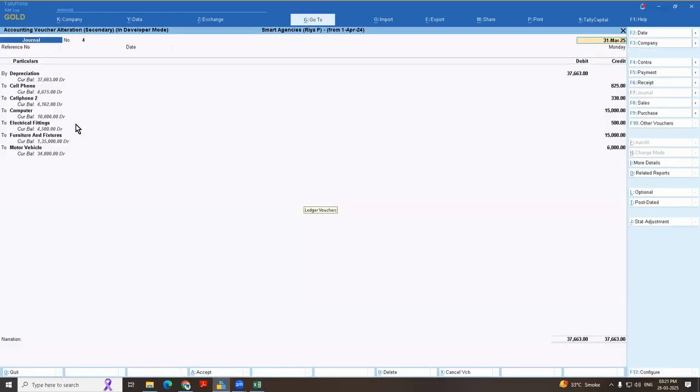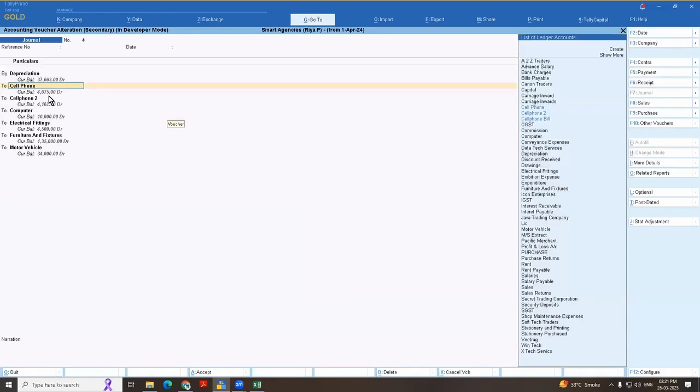So this is the journal entry, and I want to mention something about cell phone in this ledger. Where we write everything in narration is at the end of the voucher. But the problem is that cell phone has a different narration, computer has a different narration, the rate of depreciation is different, electricity is different.